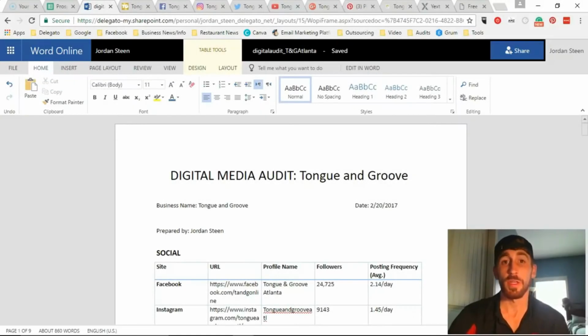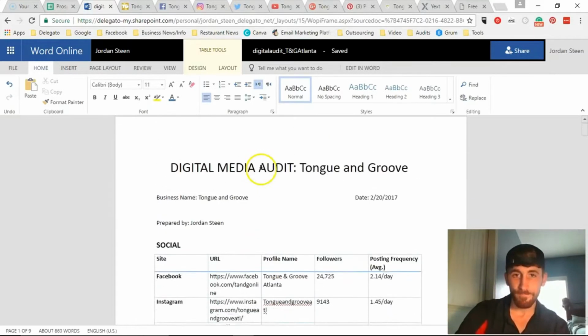I put together this audit actually last night. This is a company that I really want to work for. It's actually a club in Atlanta. And so I put this together for them and sent it over yesterday, but I'm going to walk through and go through how I put it together. So, all right, you should be able to see the screen now.